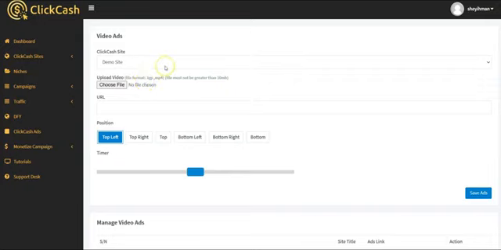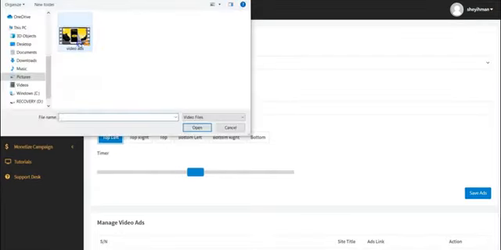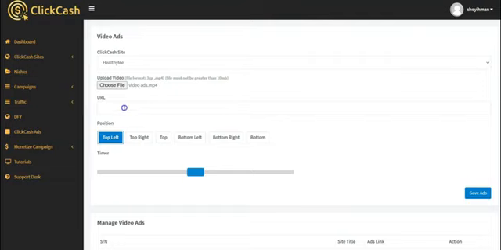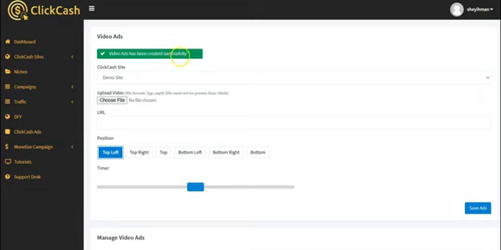You can also add video ads to your ClickCash campaign. So you select the site here, you upload the video, then you input the URL right here, and you select the position, timer, save ads. Ads created successfully.